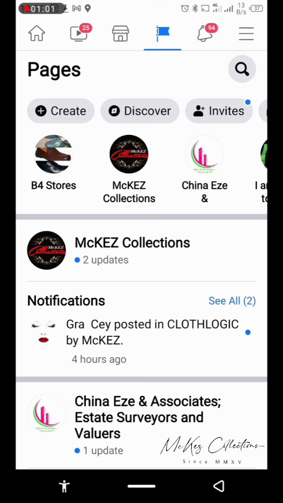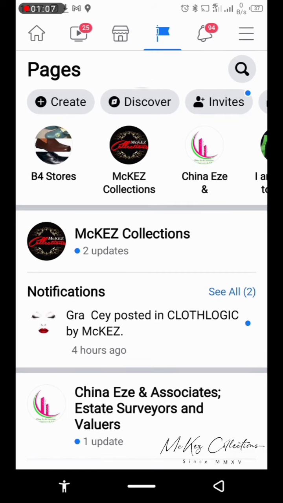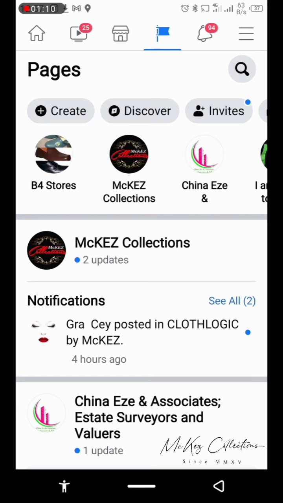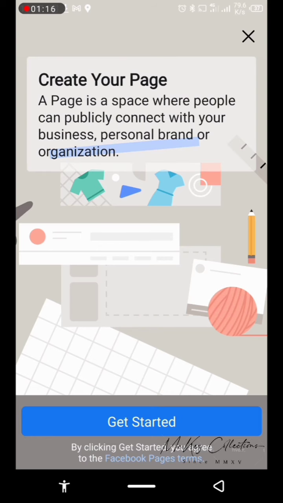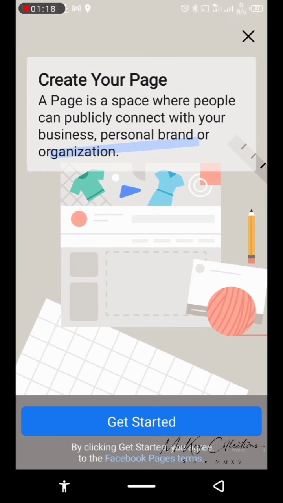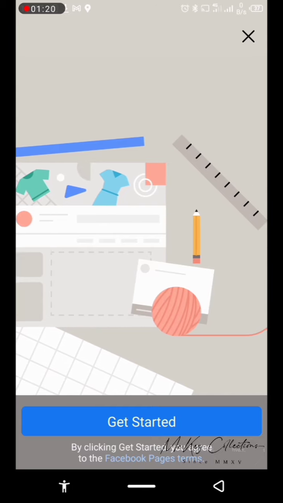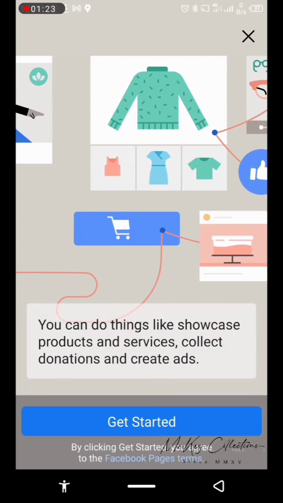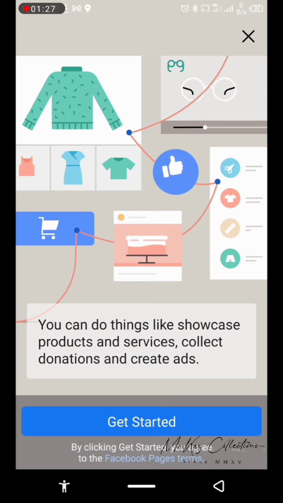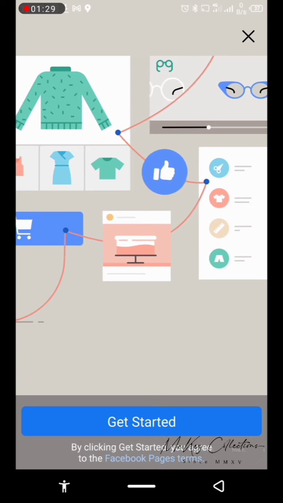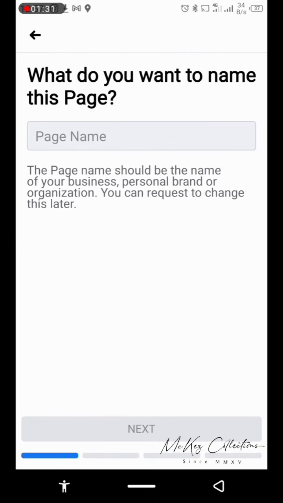So for you to create a new page, you go to this icon here where you say create. This icon that has a plus sign, where you say create, you click on it. It will take you to this page. At this point, you're about to start creating your page. So what you do is you say get started at the bottom corner. This is just a tip on what you have to do, but it's not important. So we get to get started.